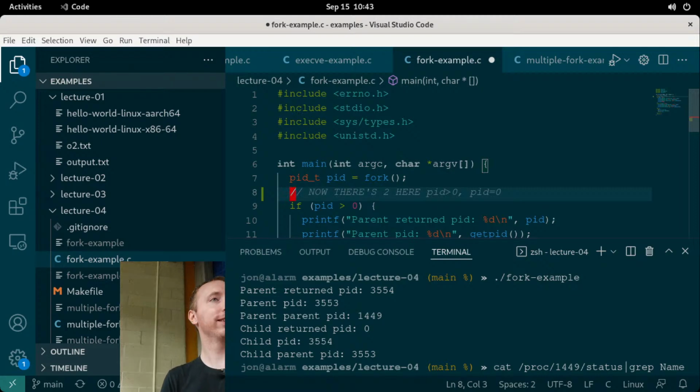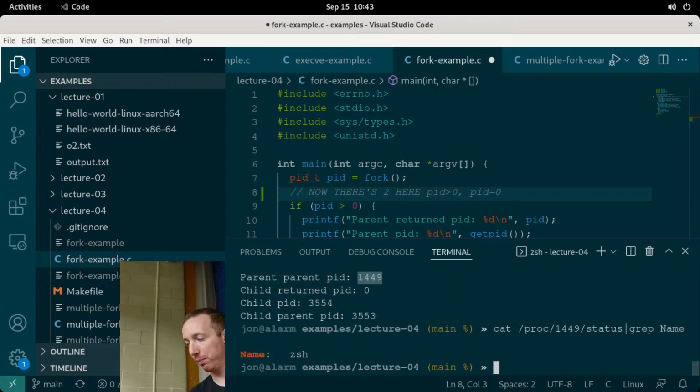Can you explain the code that you ran at the end, the cat? Oh, so I just looked up this process ID to figure out what its name was. So in proc, you can look up stuff by PID. There's a status file that'll tell you all sorts of stuff about the process. One of the things is the name, so I just print out the name.